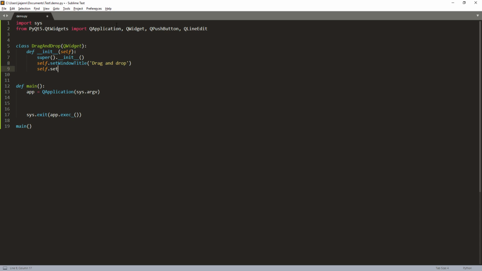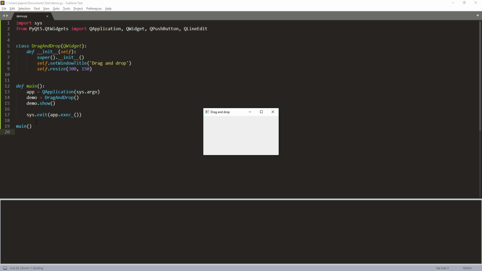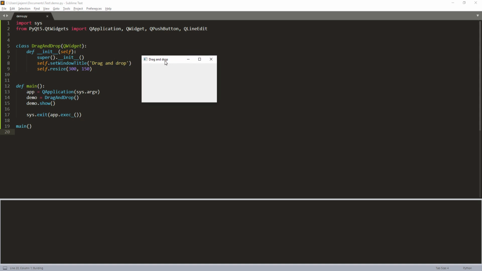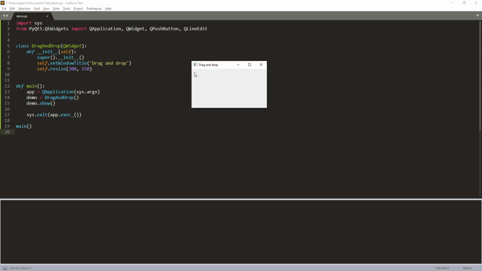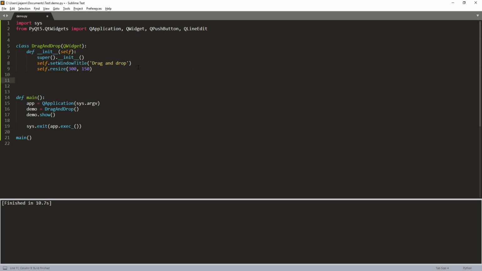And I'm going to change the size to maybe 150. So let me take a look. So I'm going to construct my DragAndDrop class instance. And here I want to do demo.show to show the application. Now if I just run this Python script, here's our first window application interface. And now let me close the window.